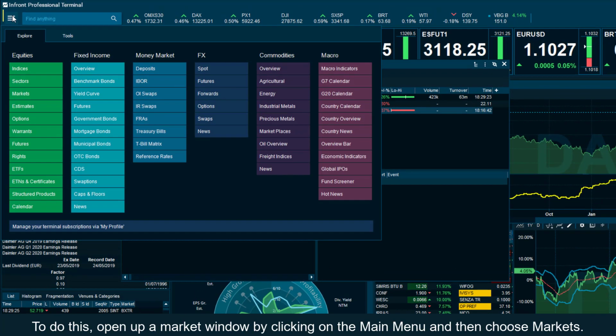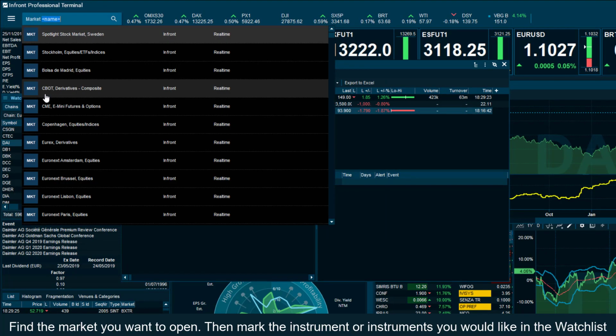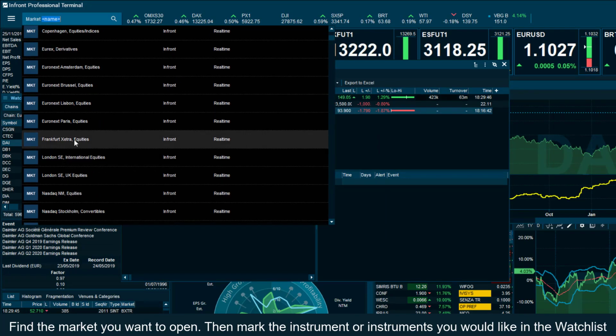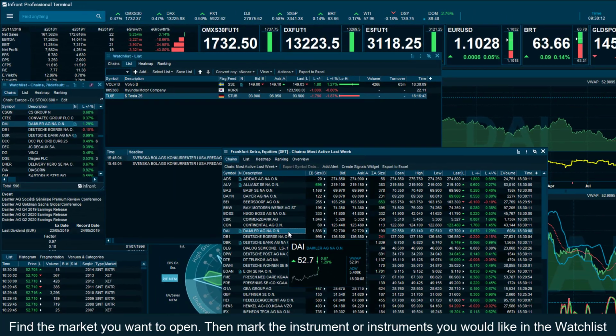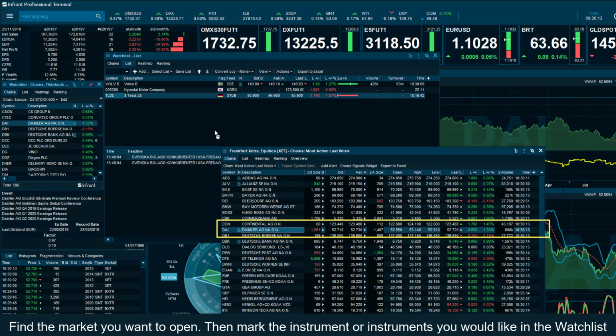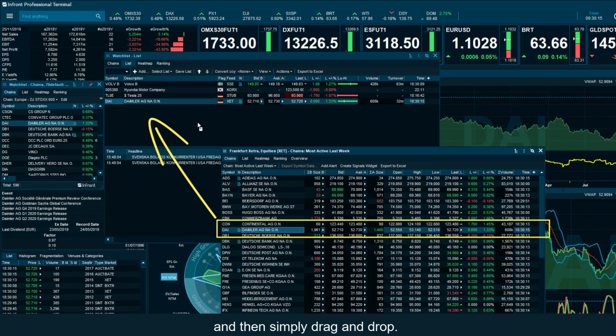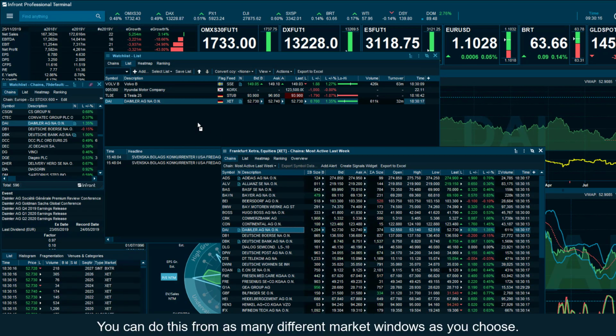To do this, open up a market window by clicking on the main menu and then choose Market. Find the market you want to open. Then, mark the instrument or instruments you would like in the watchlist and then simply drag and drop. You can do this from as many different market windows as you choose.